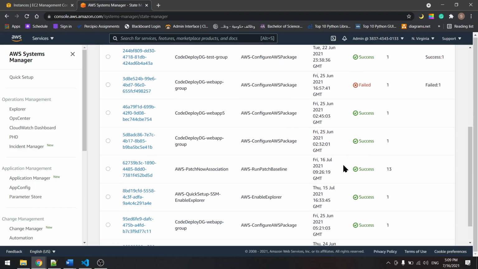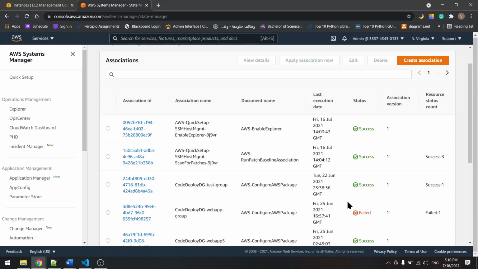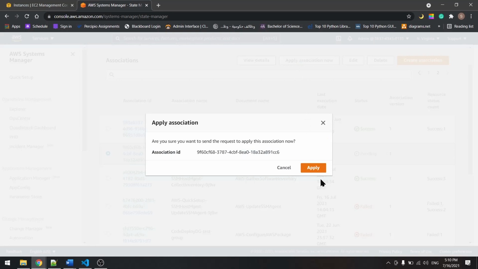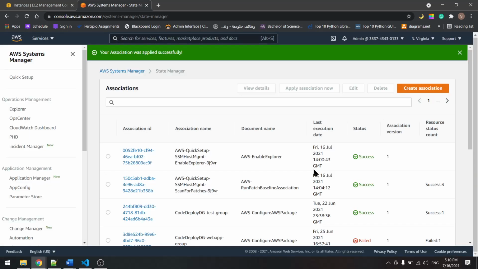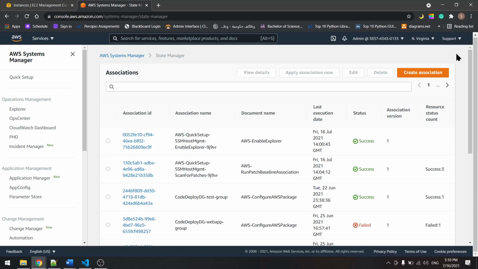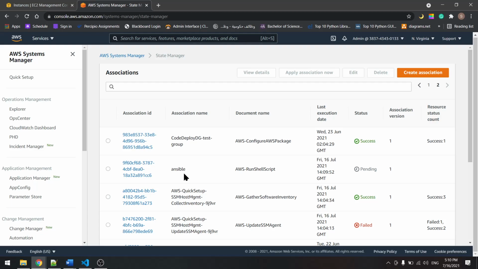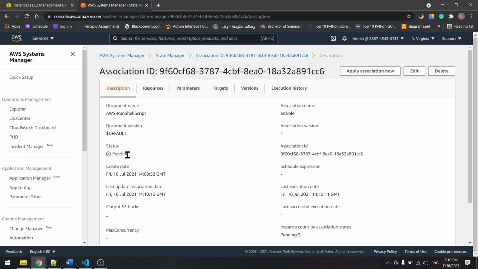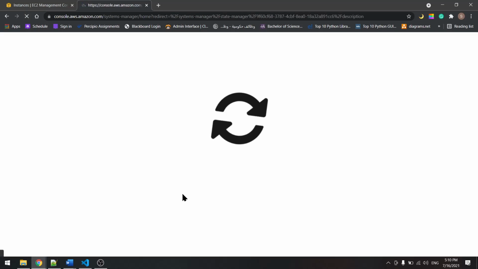And let's look for it here. It's not on this page, so it must be on the second page. And here we have it. This is it. Let's select it and apply the association now. Apply. Let's wait until the status changes. We can refresh and see if it's done. It shouldn't take long.